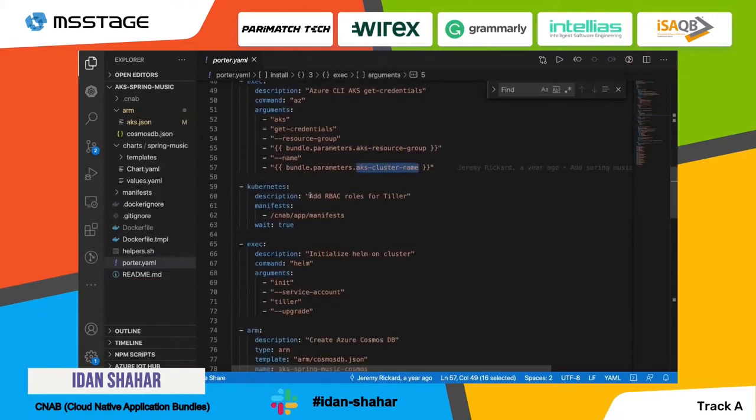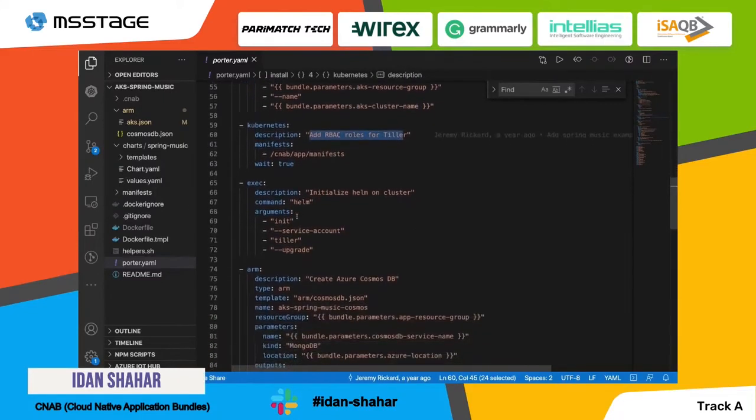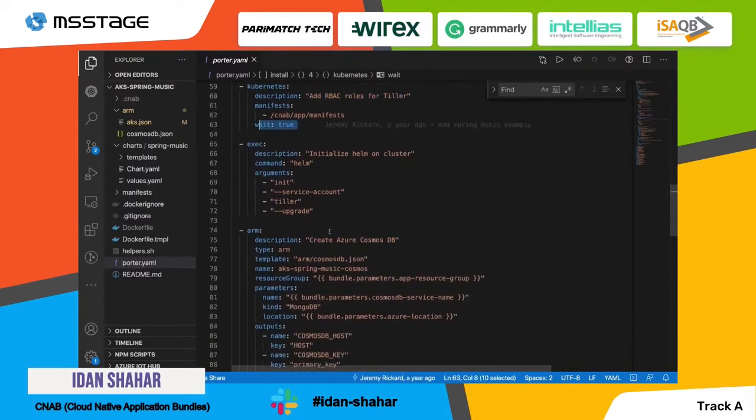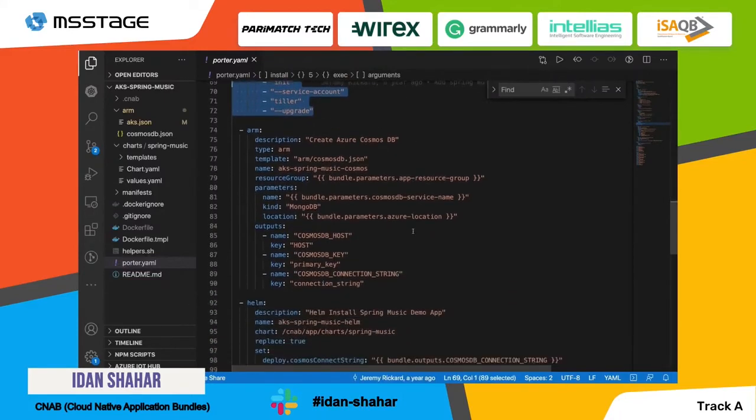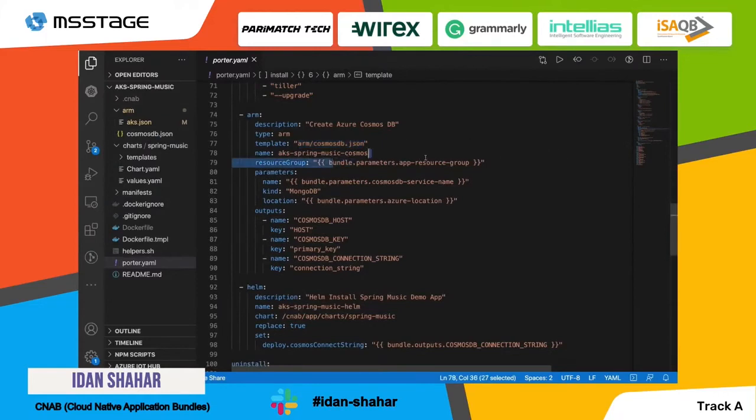Once I created the cluster, I want to add RBAC roles for the tiller, so the tiller will be able to have permissions in the cluster. Then I initiated Helm in the cluster, and now I'm moving to install Cosmos DB on Azure. As you can see, I also specified the resource group for the Cosmos DB. In this case, I also use an ARM template to install Cosmos DB. I need to define the resource group for my cluster, the service name, the location in Azure, the region that I'm going to use.